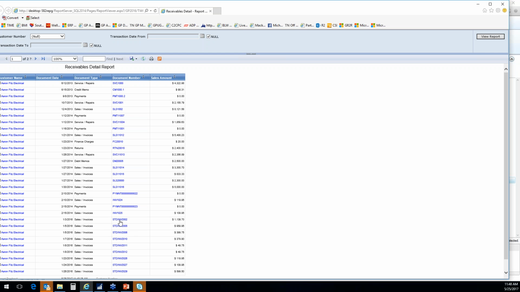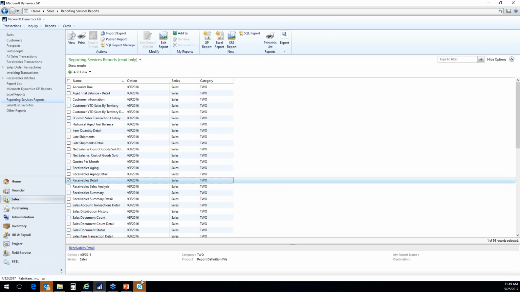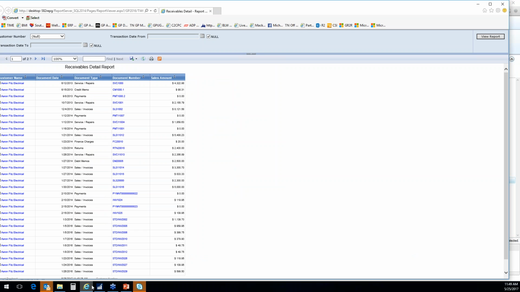Well, you'll notice all of these blue, just like inside of the software, these are drill downs. When I click on that and give myself permission, that takes me right down to the transaction in GP and opens that invoice for $1139.70, just as if I would have navigated through the inquiry system in GP. That's kind of nice, but maybe I need to work with this in Excel, and I need to do some slicing and dicing.